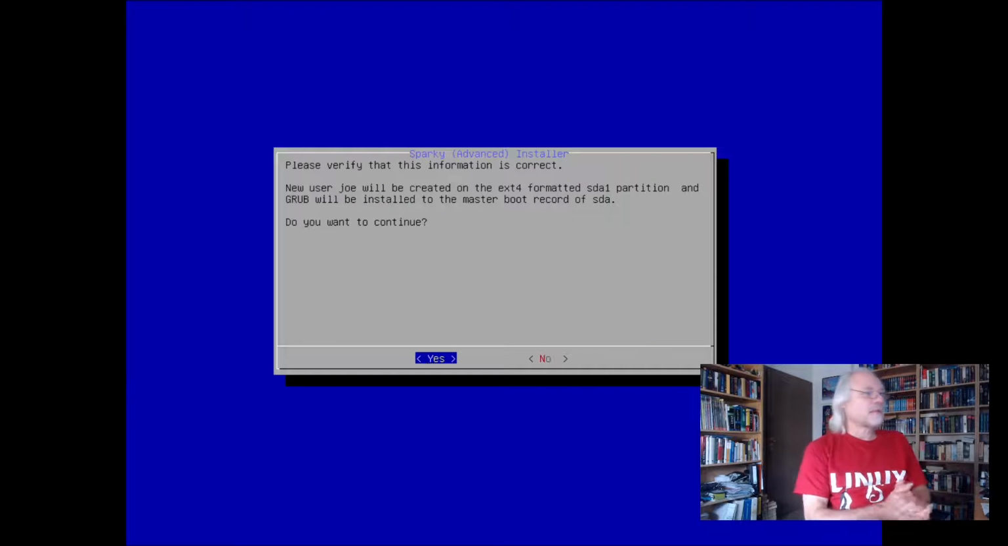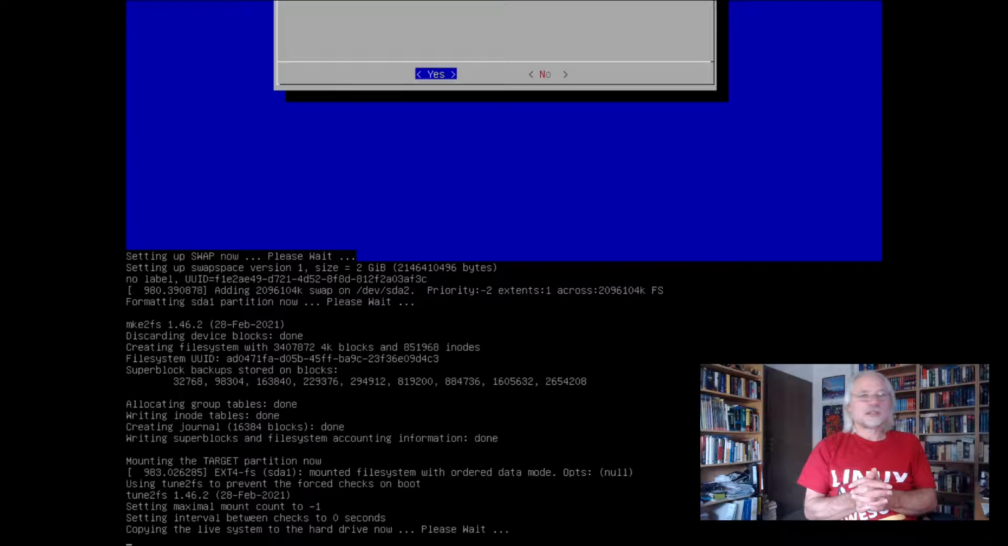And now you will be asked, please verify that this information is correct. The user Joe, this is me, will be created on the ext4 formatted SDA1 partition, and GRUB will be installed to the master boot record of SDA. This is all right, and now we can continue. And now we have to wait a little bit, and I think I will pause the video. I'm back when this is done.